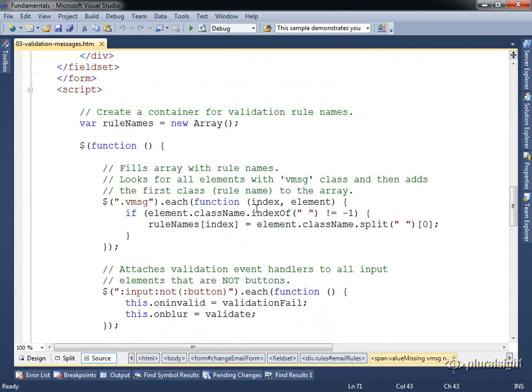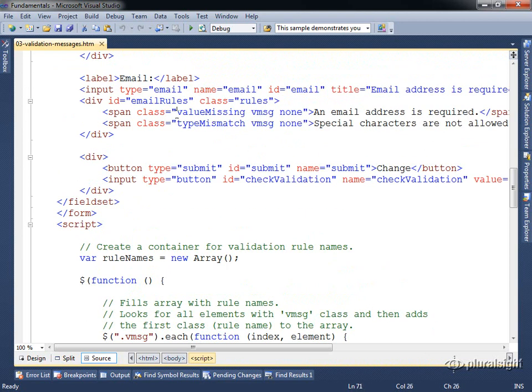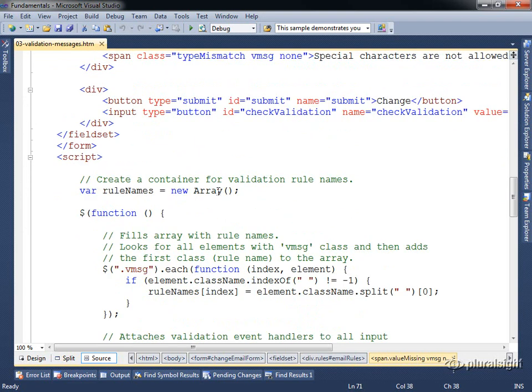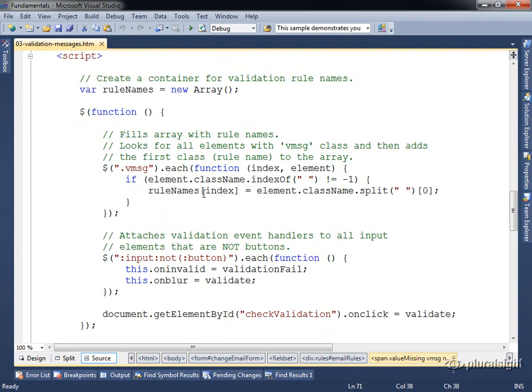So I'm finding all of the items on the page that have the VMSG class applied to them. And then once I find each one of those, then I'm taking a look at the class name, and then I'm splitting it up by space, and then I'm just taking the first one. So if I look at this class, I'll split all of this text up by the space, and my index 0 item will be the rule that I'm looking for. And so now that I have that, I can load each one of those items into my rule names array, and so I have the validation rules that I need to run on the page.